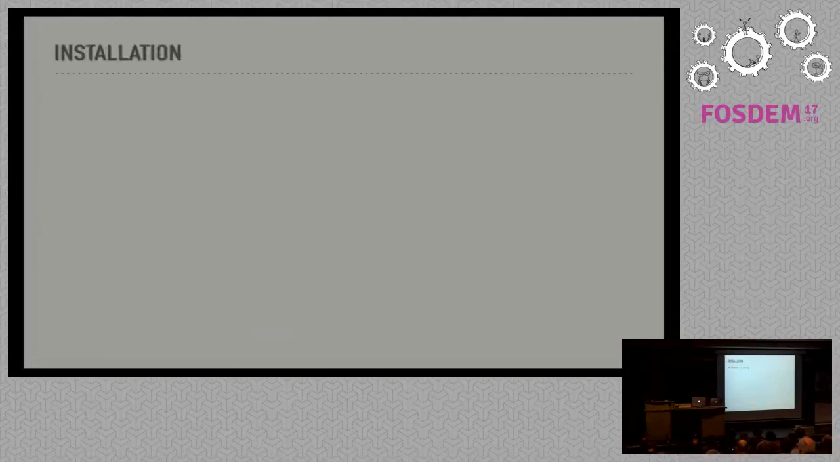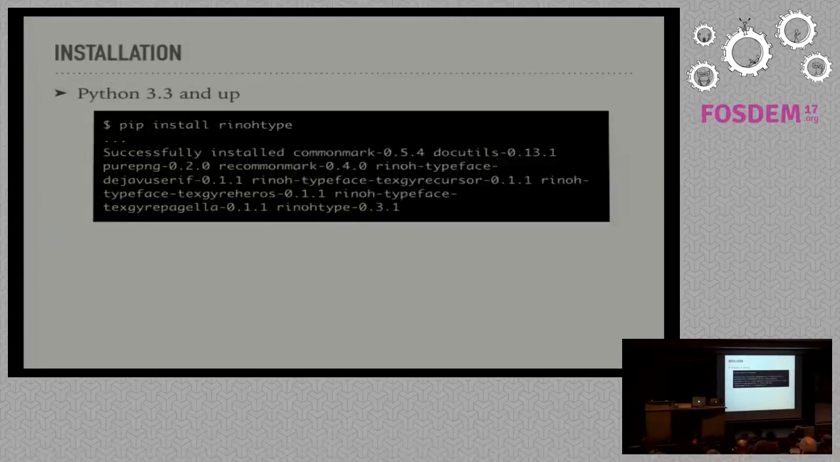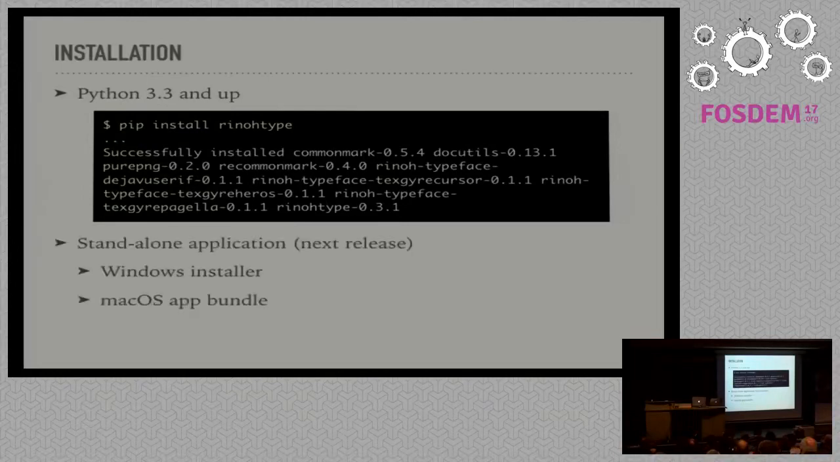As for installation, rinohtype works on Python 3 only, Python 3.3 and up to be precise. It's written in pure Python, so there's no compilation required, and it depends on just a couple of external packages. There's a package for CommonMark or Markdown support, reStructuredText is handled by docutils, and then there's purepng to parse PNG files. Besides that, rinohtype also packages fonts separately, so these are also installed when you install rinohtype. For the next release, I've planned to also provide standalone applications, so if you don't have Python installed, you can just download a Windows installer or macOS application bundle, and that includes Python along with rinohtype.